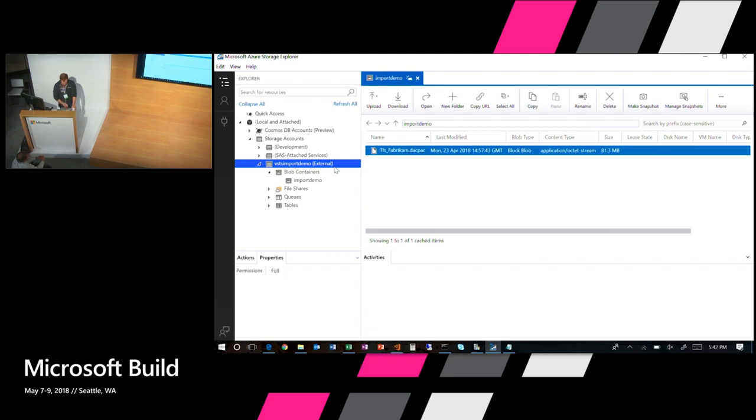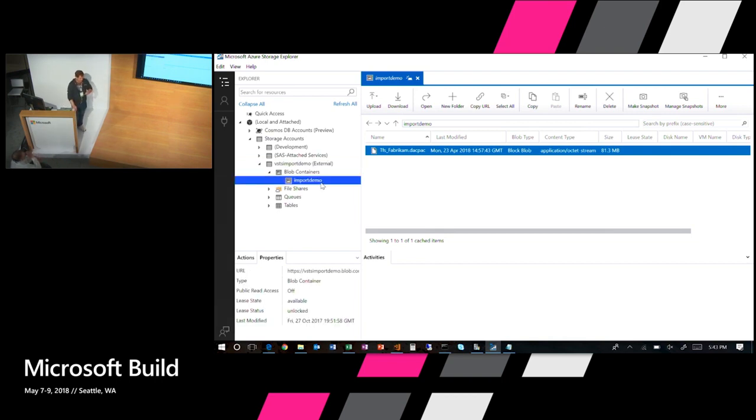So I've gone ahead and created a storage account called VSTS Import Demo. It's important that you create the storage account in the same region that you intend to import into. So remember back to that prepare command. I said, hey, I'm importing into central United States. Well, I'm going to want to make sure that I create that storage account in the same region. I'm then going to go ahead and create a blob container underneath it. I call mine import demo. And I'm going to go ahead and upload that DAC pack into it.